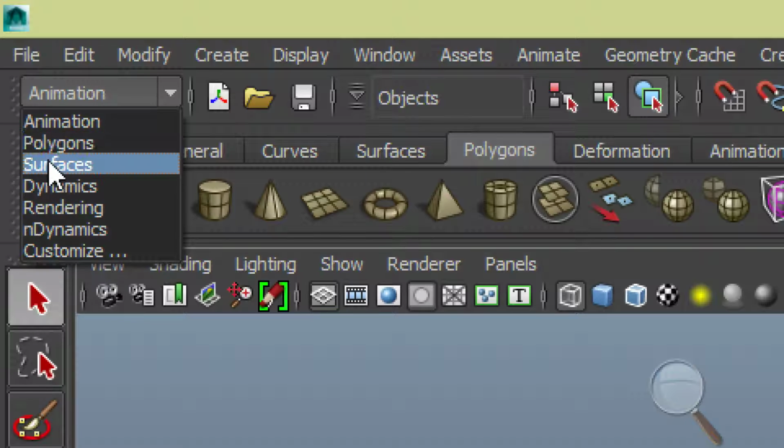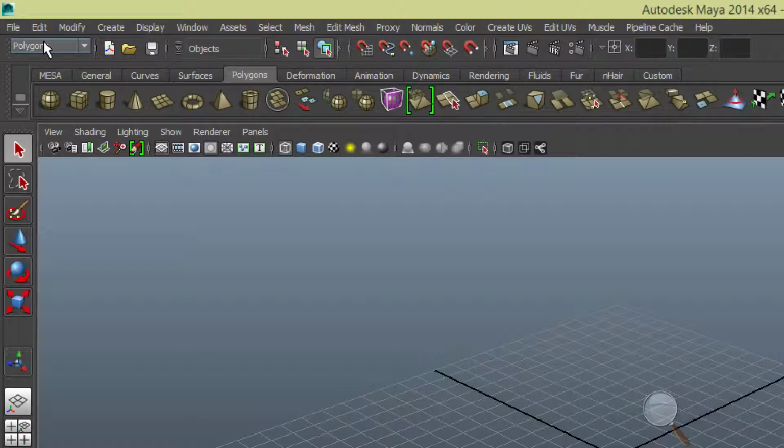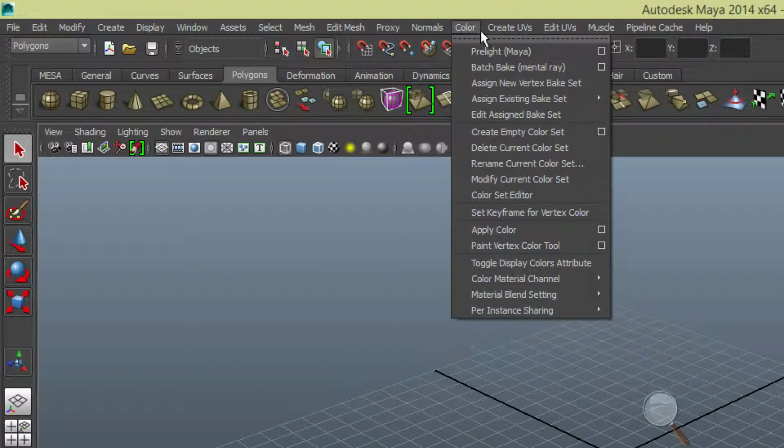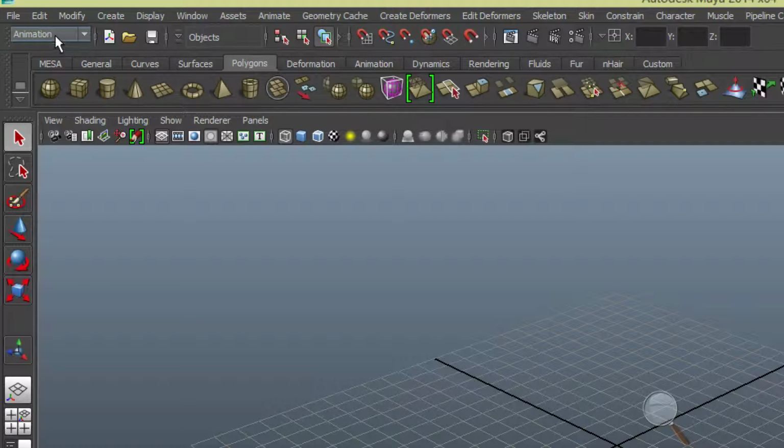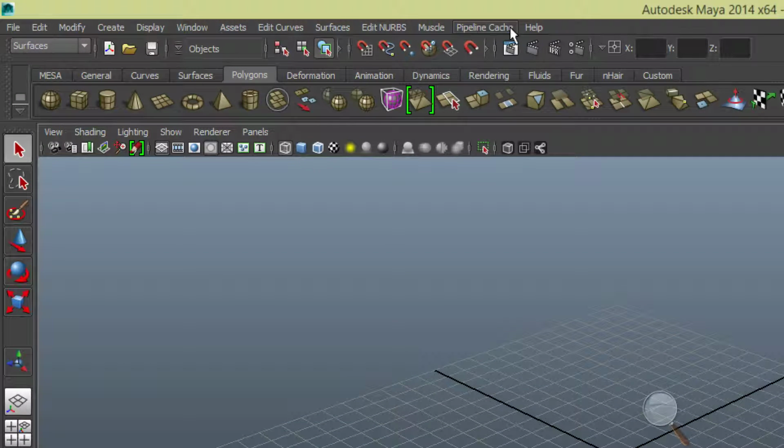Now if we go back and we go down, then we've got our animation in our menu set drop down box, but we can change that to polygons and it'll change the rest of our menus here. If we change it back to animation, you'll see they all change again. If we change it to surfaces, they change yet again. All of these menus have different little tools for whatever you want to focus on while you're working.